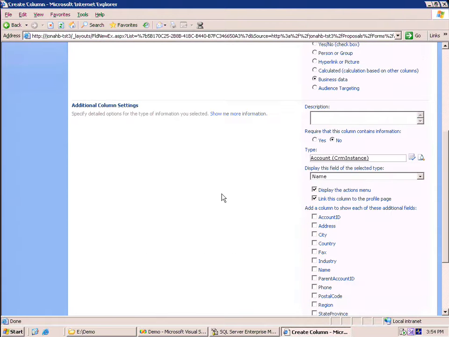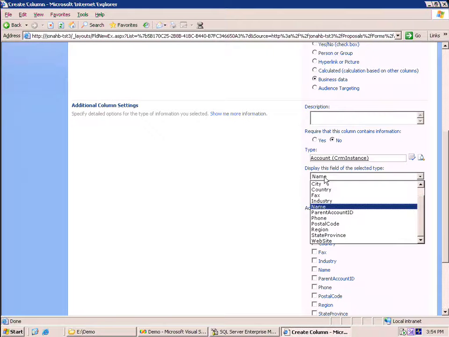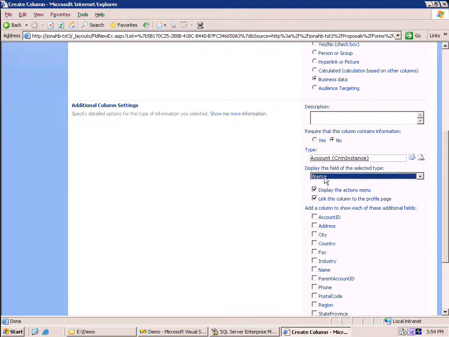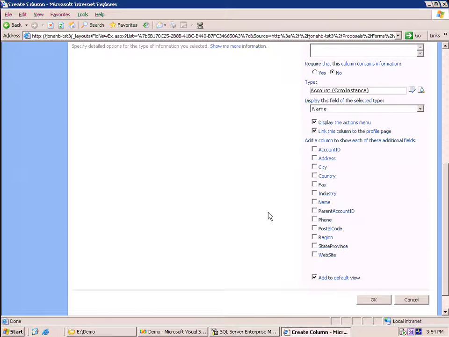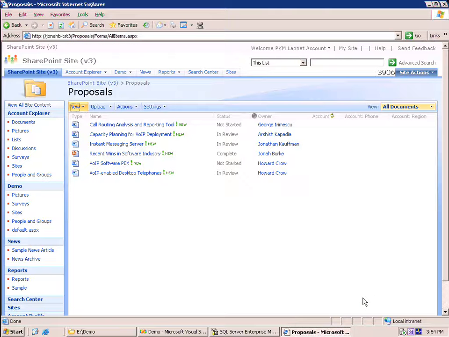Now I can do a couple of things. I can say what value of account I want to display in this column. So I'm going to choose to display the name of the account. And then I can also pull in some related data when I choose an account. Suppose I often need to access the customer's phone, and I want to know what region that customer's in to create views. I can do that. So I'll select phone and region. Click OK. And now I've got this main account column, and then I've also got these two related columns.